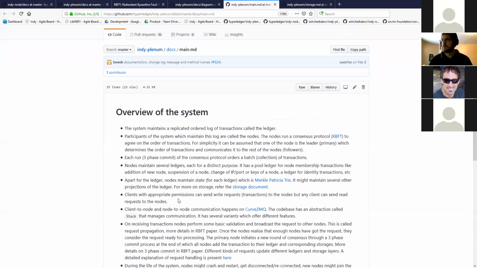You know that clients communicate with the node also using ZeroMQ, as well as node-to-node communication. As of now, we use it for both, but you may hear that the plans are to get rid of ZeroMQ for client-to-node communication, and move to something like agent-to-agent. But as of now, it's basically the same protocol.